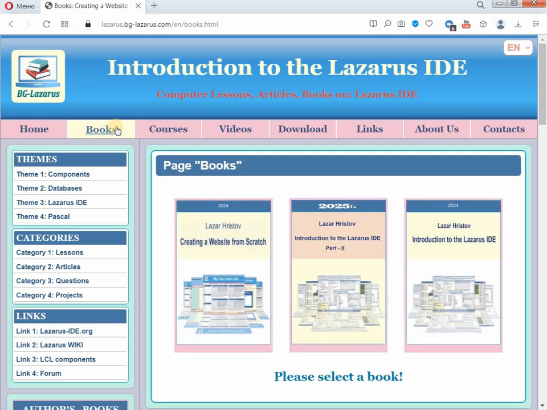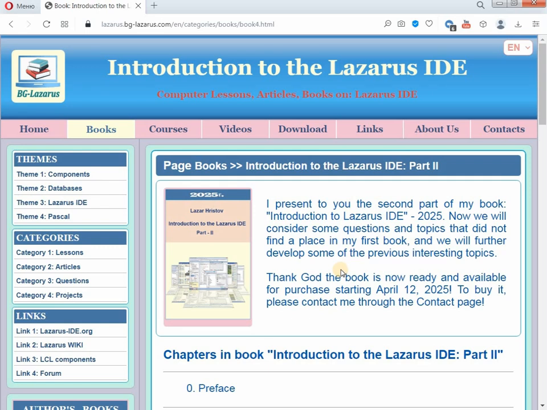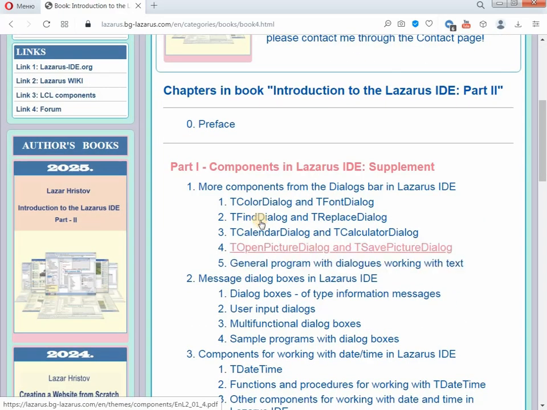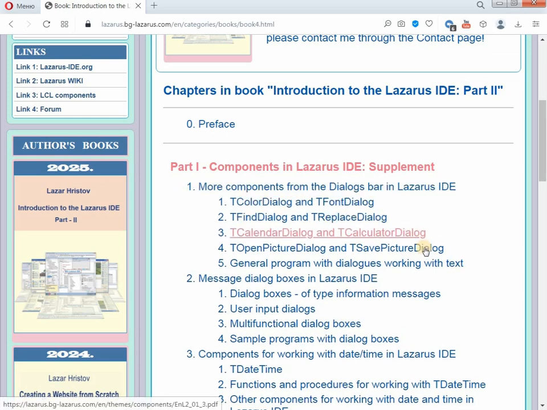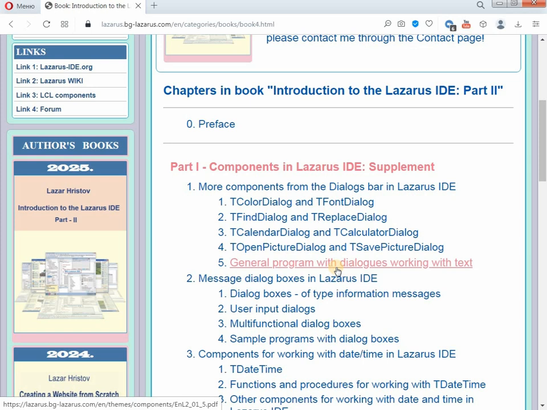Let's open the book's page and select it. That's it. Right now we're working on one chapter. Last time we looked at point 4, and now we'll look at point 5, a general program for dialogues working with text.